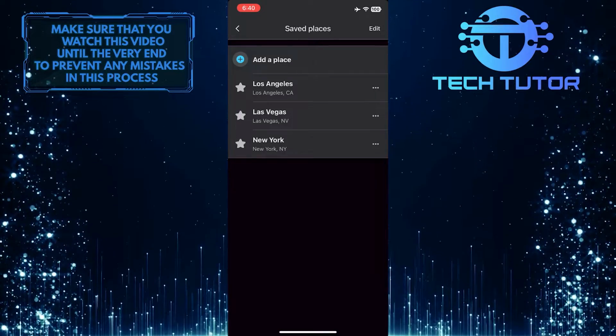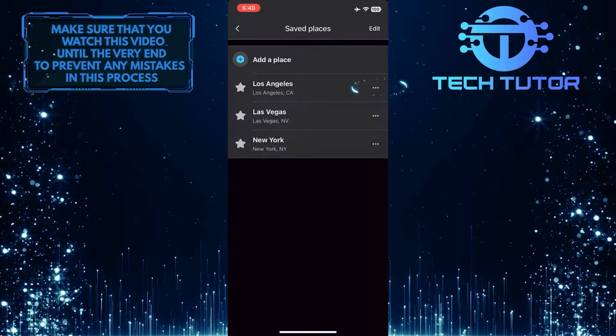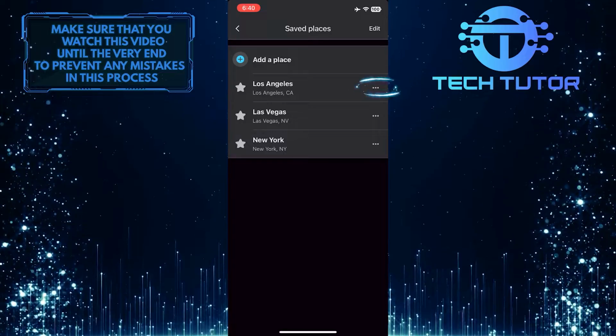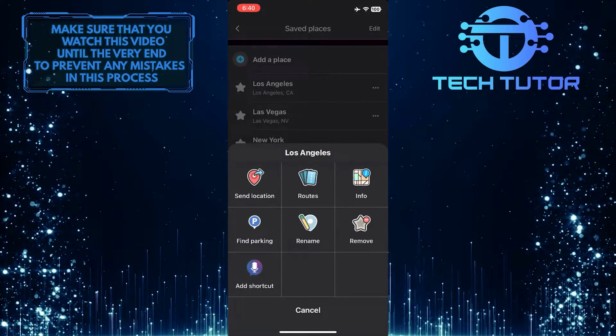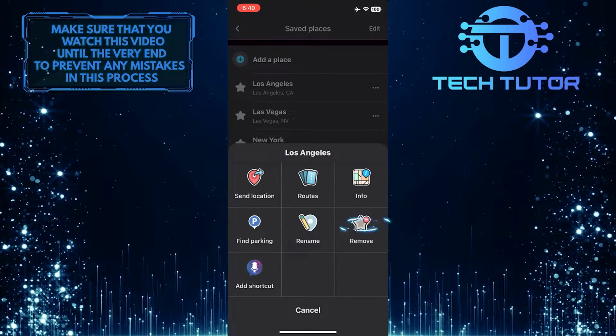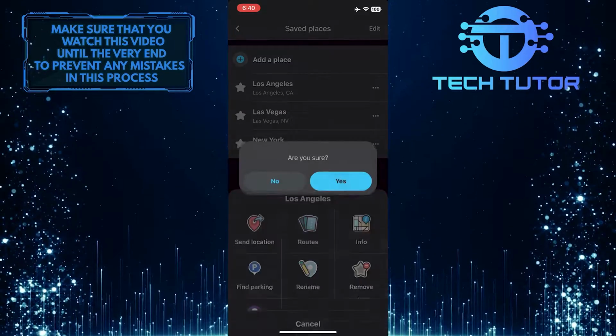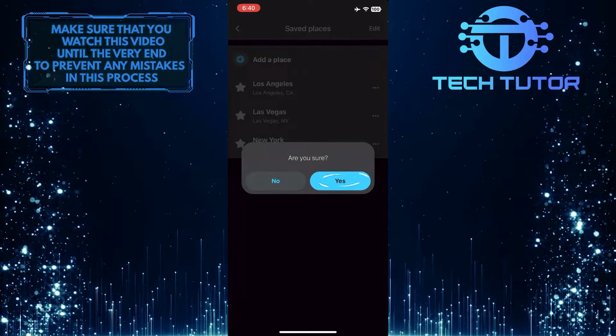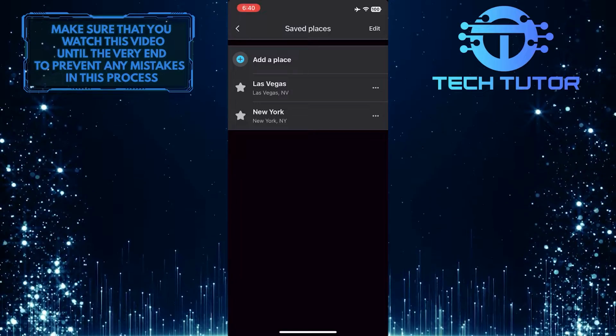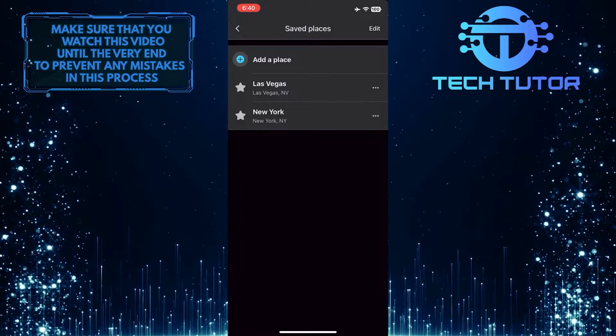So now, if you want to remove any of these addresses, simply tap on these three little dots right next to the location. And now you'll see an option called Remove. So go ahead and tap on Remove. Then tap Yes to confirm it. This is exactly how you remove addresses from the Waze app.